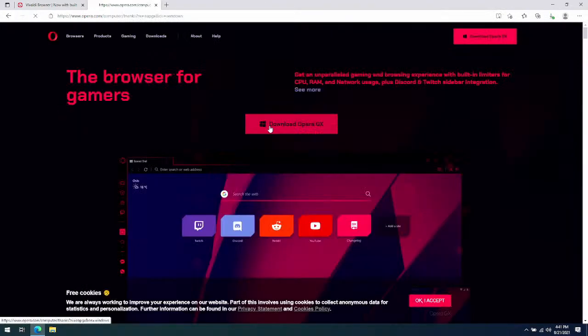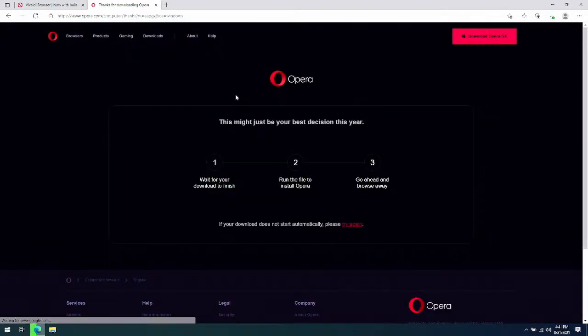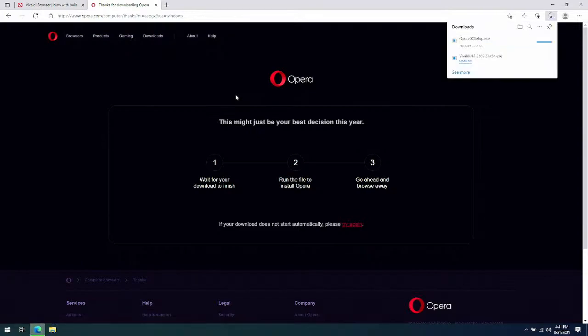It's opera.com/GX. Okay, download Opera GX. Now, Opera GX is now also available on Android. Linux, there is still not a desktop Linux client available, so that is kind of something to keep in mind. Opera is, well, I think it's very good.